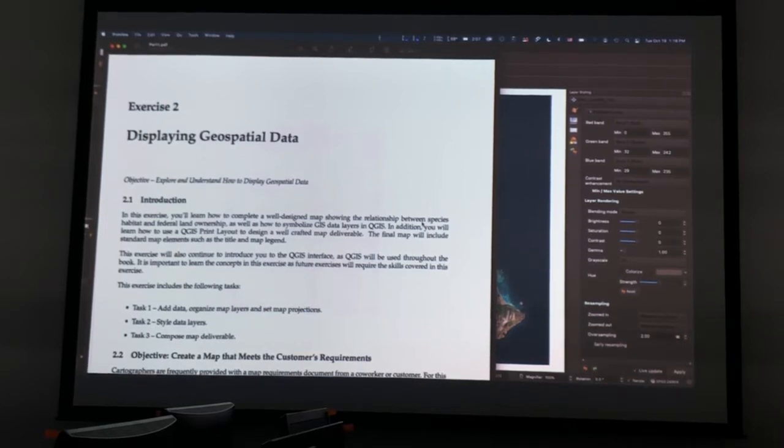now we're going to have the fun part of QGIS. So what are we going to do? We're going to do displaying geospatial data. How can we display them? And this is where I want to see the artistic side. If I see a 100% identical map, 50% of the points for both students will be out.